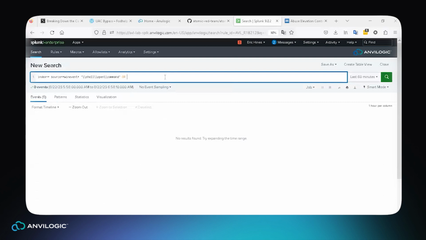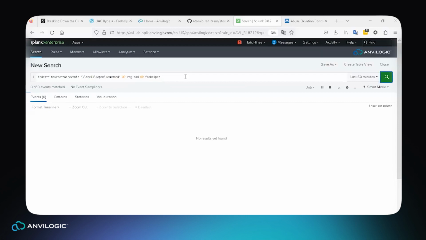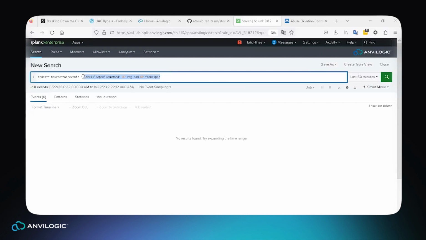And we knew from the atomic in the article that they were using reg add to do this key. So I'm going to go ahead and do the same thing, just a real quick reg add. And then we knew that FOD helper was going to be the way that they executed it. If I can spell today, that would be great. There we go. So then I just do a quick search. How loud may it be or may it not be? We should get 0 results. This shouldn't be very noisy in my lab since it's small.